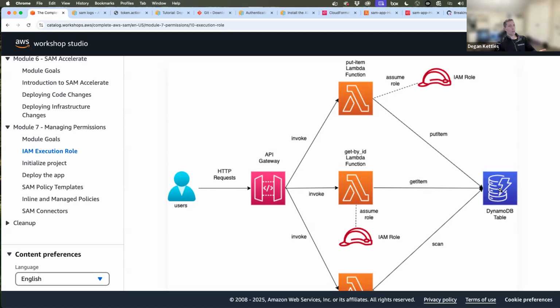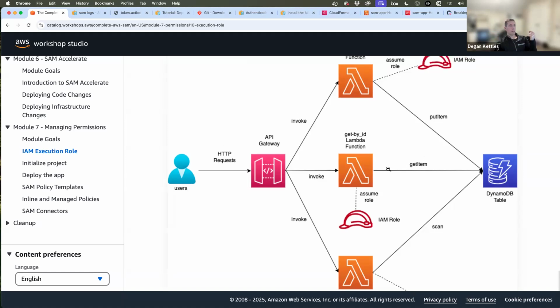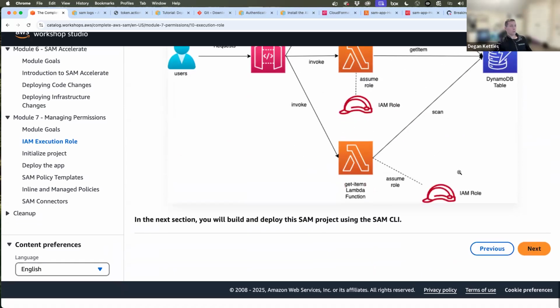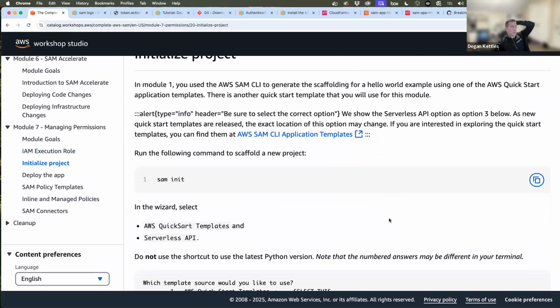Now, so far we've only had one Lambda function, but they're saying under proper permissioning, you would only give the Lambda function the permission it needs. So if you have a function for writing, allow it to write but not read. If you have a function for reading, allow it to read everything but not write. If you have a function that's only allowed to read one specific item that you have to pass an argument to, then give it a permission that allows it to do that, but not scan the whole table. So you can get granular with your permissions.